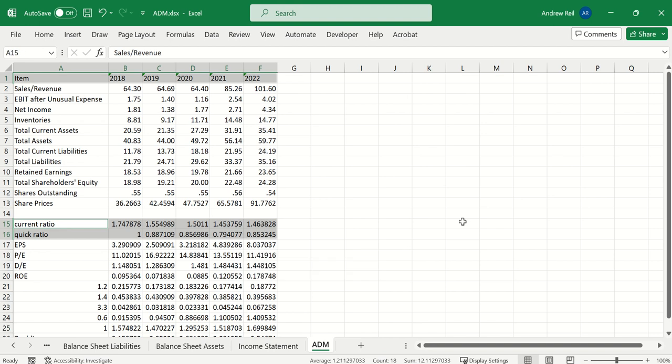Or actually, keep holding Shift again and then F8 again, because I also want to go down to the debt to equity, hold down Shift and down to return on equity and across to all the data for that, and then I'll let go of Shift, and that's all the data we want to select. Now to make that into a chart, it's Alt F1.